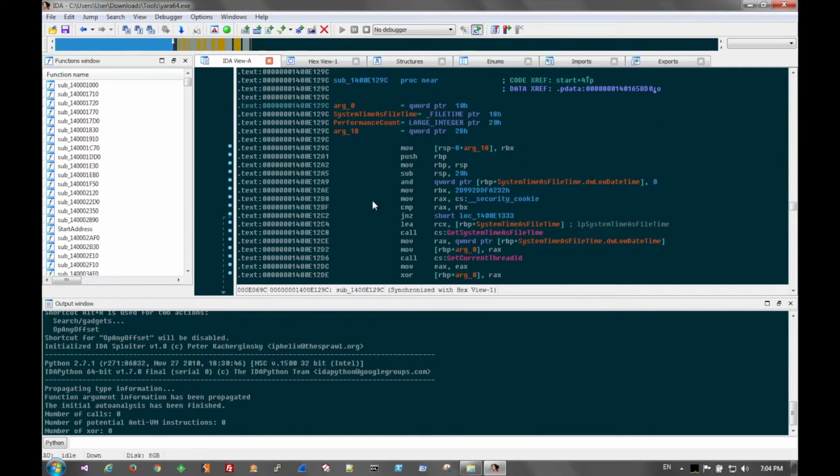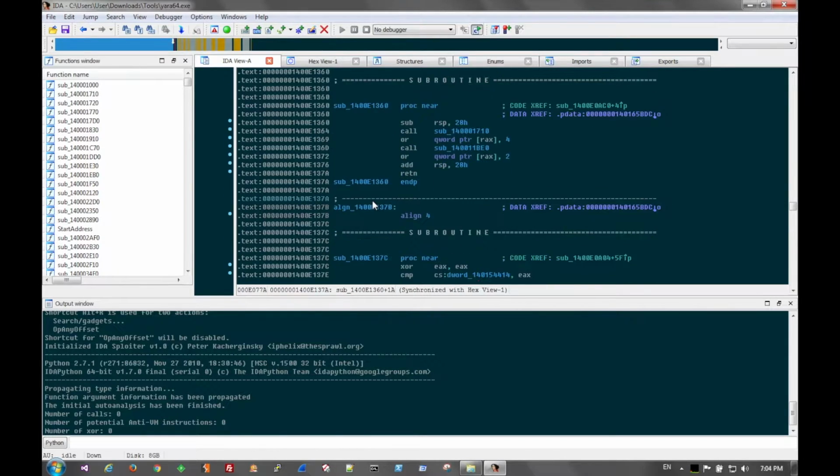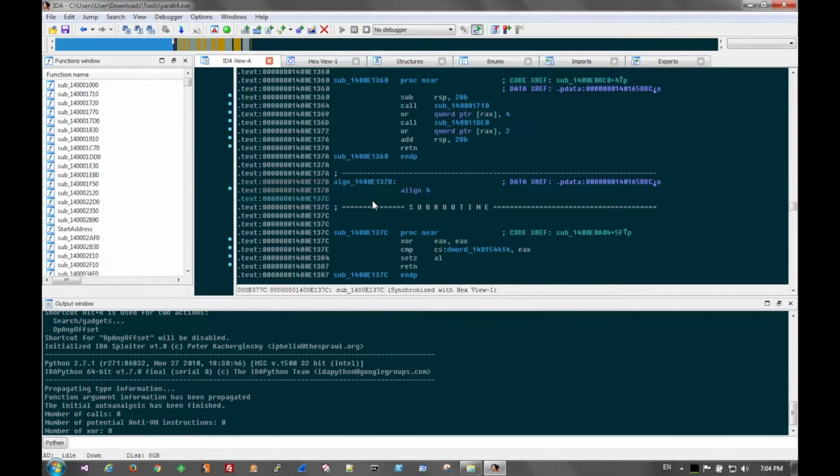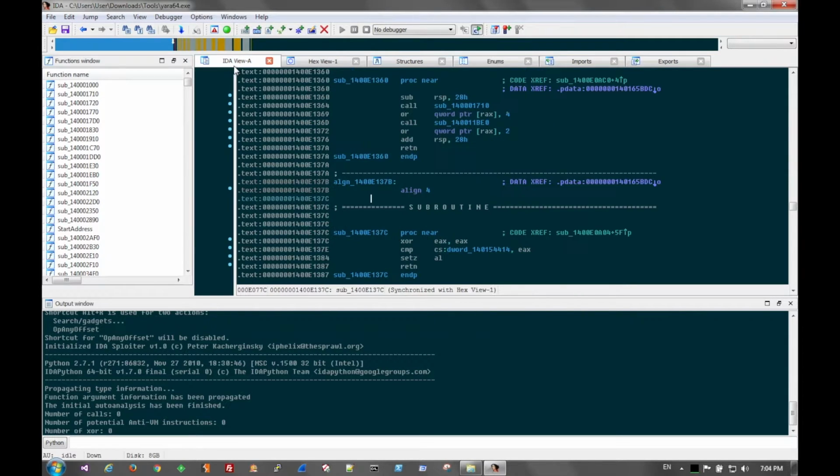For instance, Color IDA, which will color calls and things like that, or highlight anti-disassembly, anti-reversing types of things. So this is a very key staple to malware analysis, and it takes quite a while to actually master this tool.